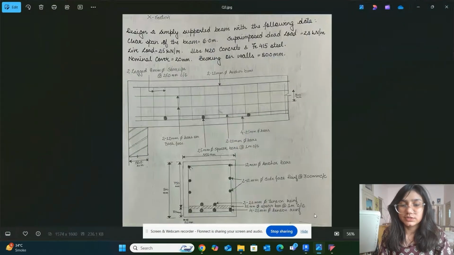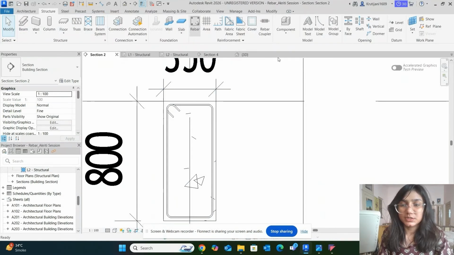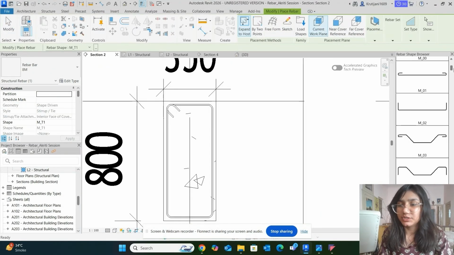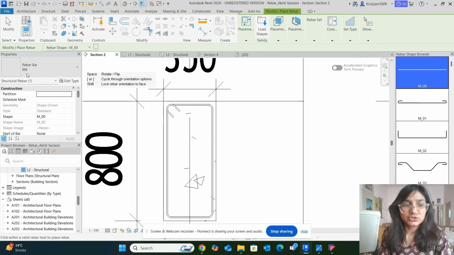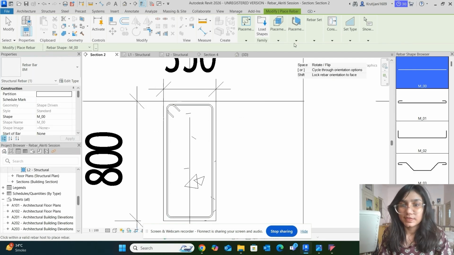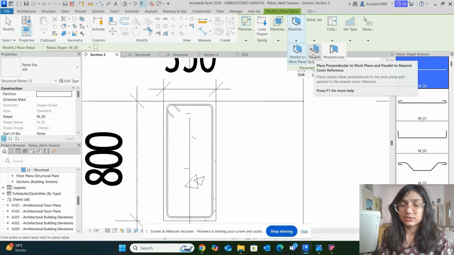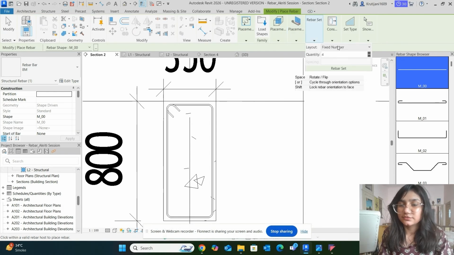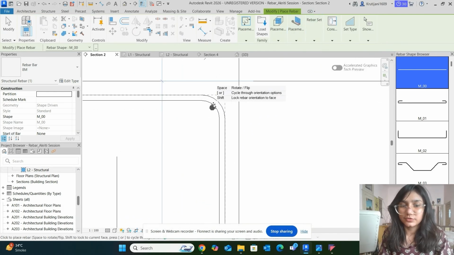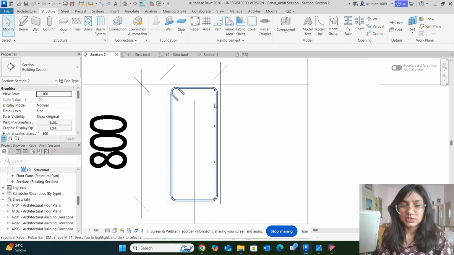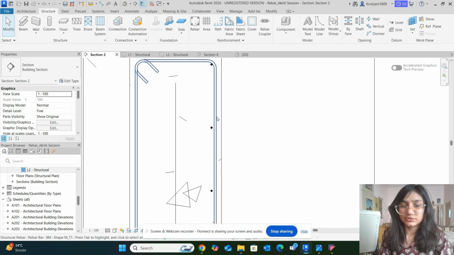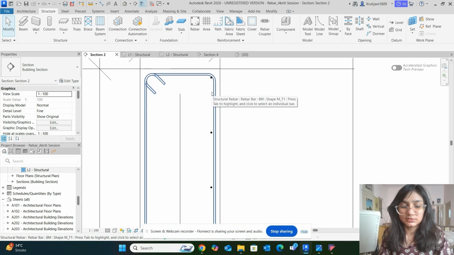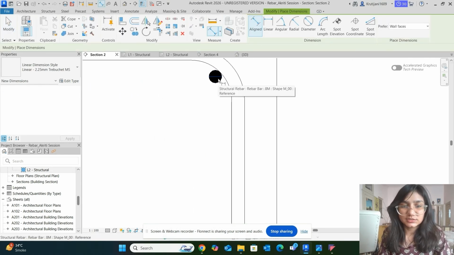Now we will go with the anchor and the side face reinforcement. We will make sure that these two bars are at 300 mm center to center. So for that, rebar, we'll go with the typical rebar shape. We will choose the size, which is 12 mm, and the placement, which is parallel to the cover. The rebar set, 4 number, fixed number for now. I'll be placing it to make sure that these two bars are 300 mm center to center. What I'll be doing, I'll check the spacing of each.